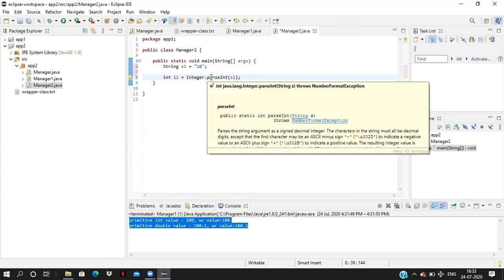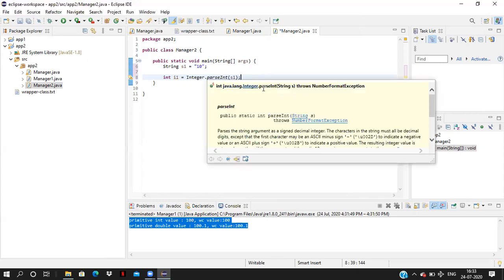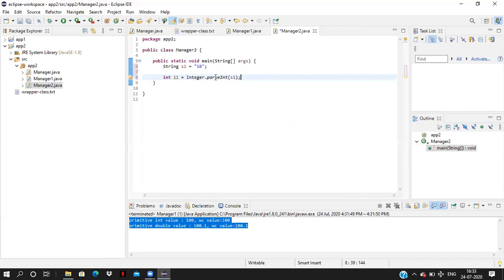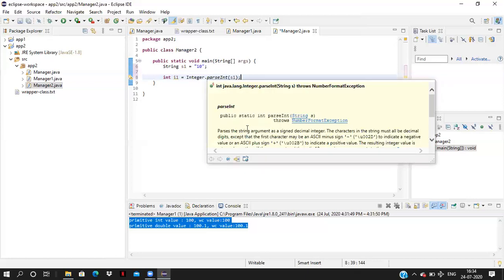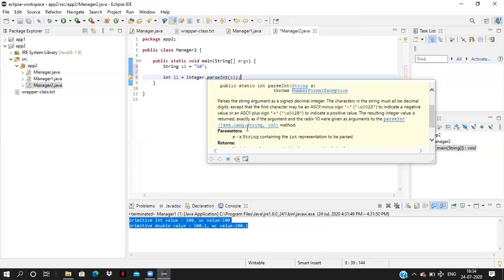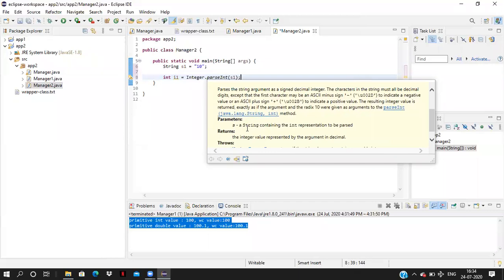This parseInt method will just take the argument of string type. This method is already developed by the JDK developers in the wrapper class Integer. This is a static method, so we can call this method directly using the class name. If you want to see the method description, we can go on top of the method. Here we can see public static int parseInt, taking argument as string. Eclipse will show all the description about the method.